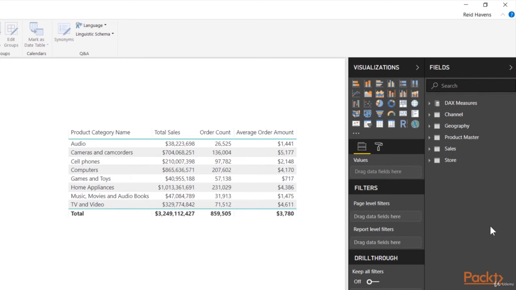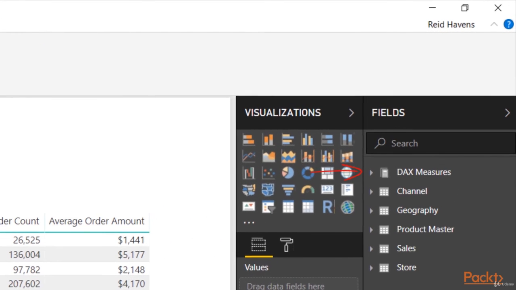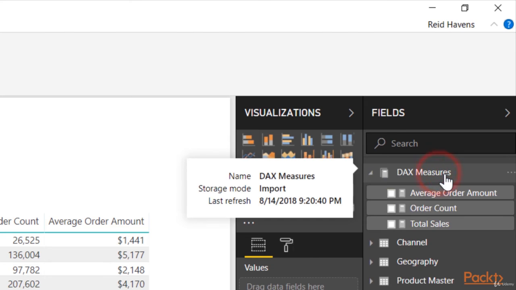It has now taken the DAX Measures table, put it at the top of my fields list, and more importantly, it has added a calculator symbol next to it. So what that means is that anytime a table has all of its columns either hidden, or it's completely empty, like what we did in terms of deleting that column, it will change this icon to a calculator icon to symbolize that this is now a calculation table. And it sorts it separately, alphabetically, at the top.